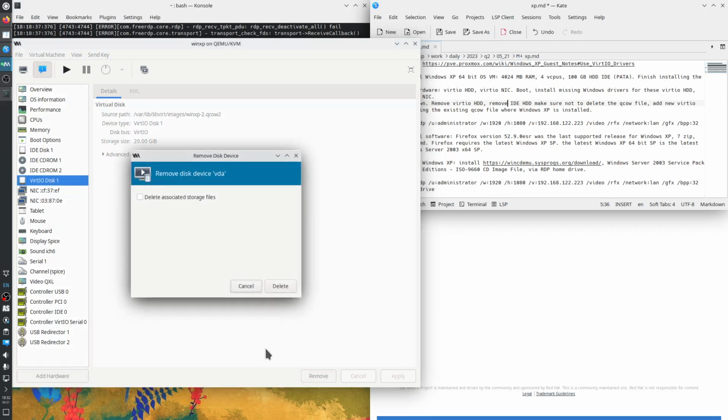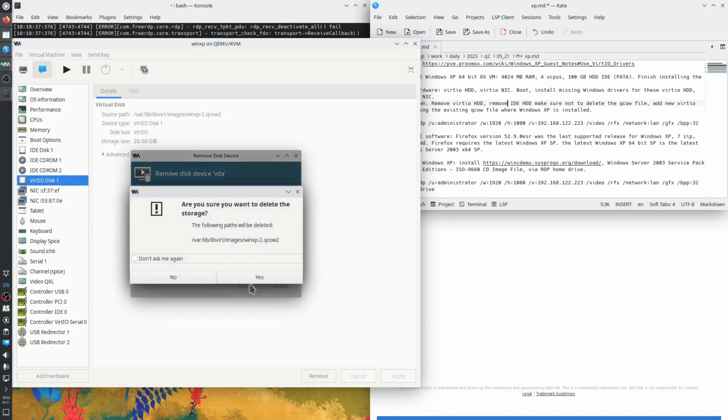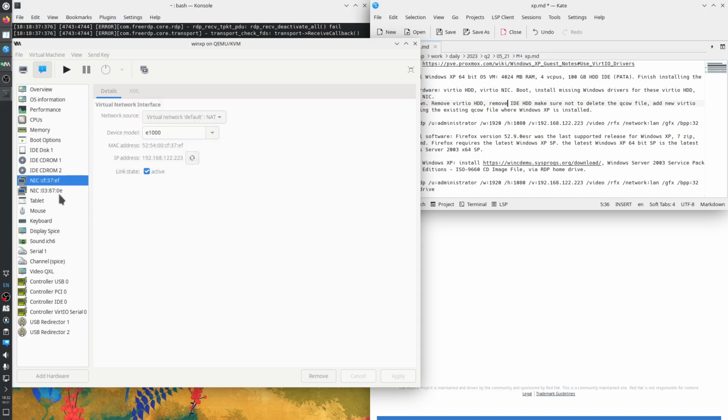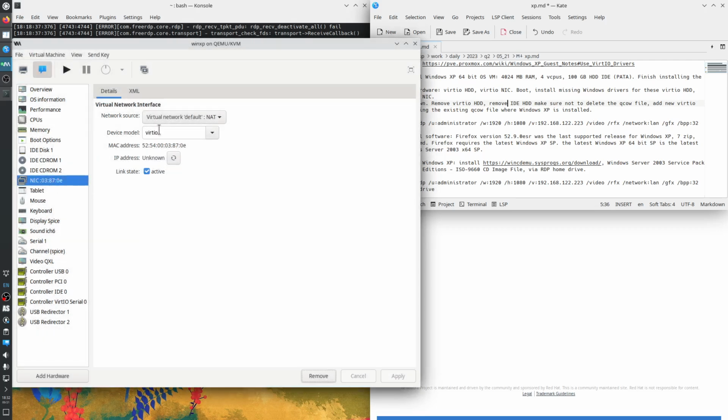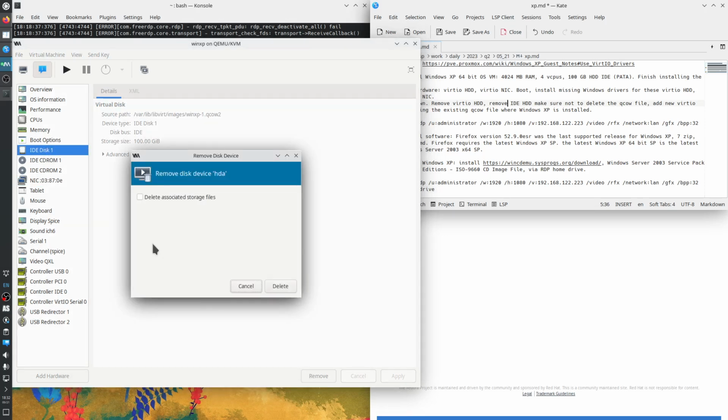I'm going to remove this one and delete associated storage. Yes. I'm deleting the Intel E1000 network interface card. So just the network interface card of type virtio remains. Just the hard disk of type IDE remains, and I'm removing this too. I go, do not delete associated storage files. It's called winxp-1.qcow. So we need to keep the qcow file.